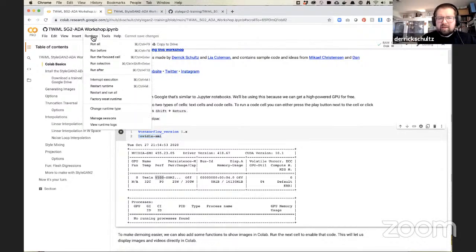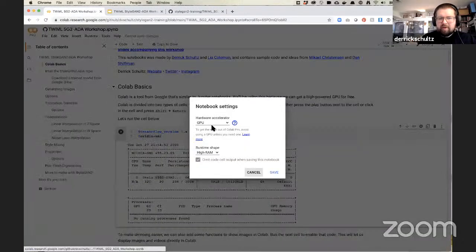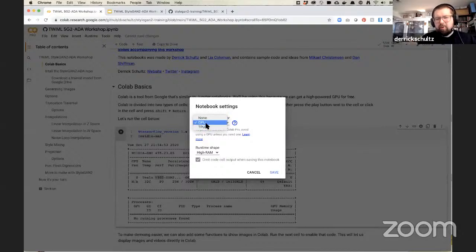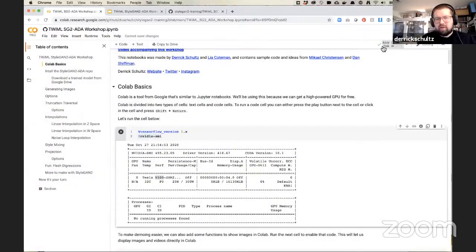If you're seeing something that isn't one of those, the last thing I would check is to go to Runtime, then Change Runtime Type. Make sure this is set to GPU. If it's set to None, that might be your issue, and we won't be using TPUs for this workshop. So just make sure this is set to GPU, and then hit Save, and it might ask you to reconnect. Once you're there, that should be pretty much set up, and then you'll run this cell.